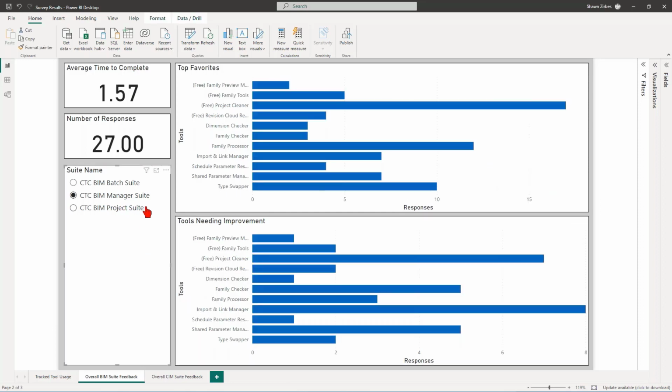Manager Suite, similar breakdown here. Popular tool, Project Cleaner. I knew that was going to be one of the popular tools. Not really a surprise there. Family Processor, certainly one of the most powerful tools in the BIM Manager Suite, with Type Swapper following that up. Then down here for tools needing improvement, the one that was voted the most was Import and Link Manager, and there's a number of really good improvements coming to that tool.